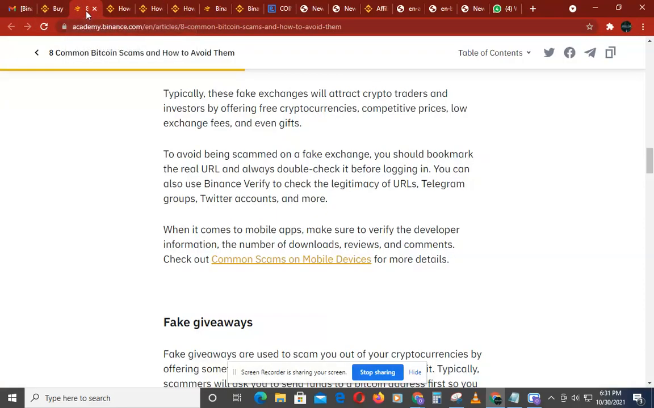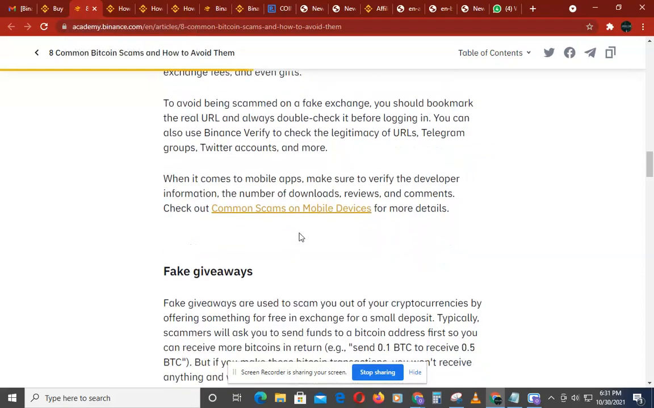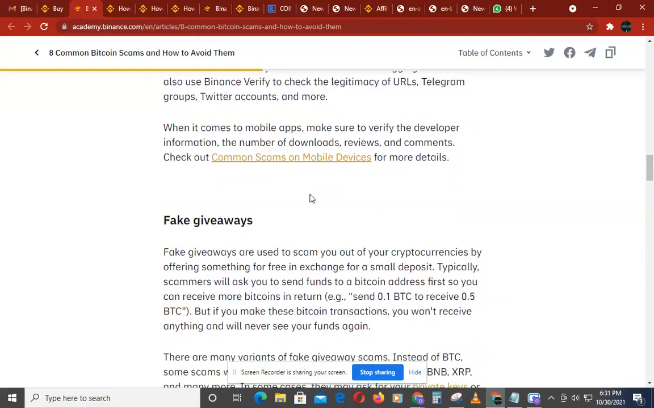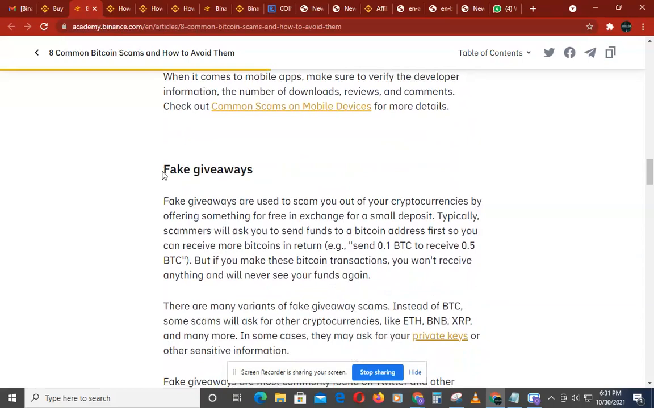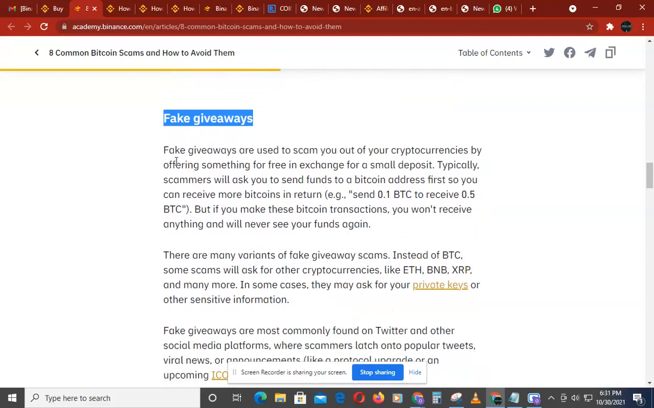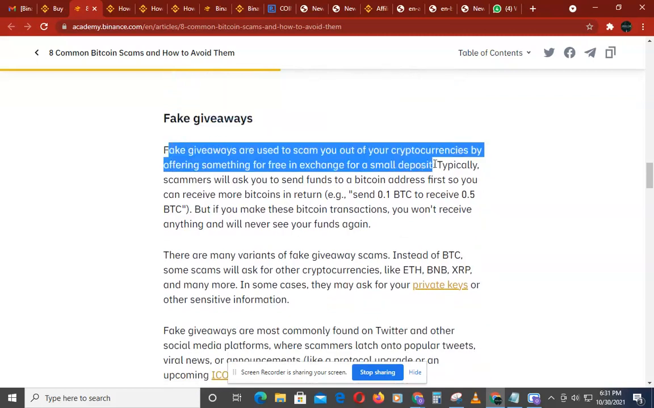You can also confirm, but make sure you check the URL of the website, which is one of the major factors. Then also there are fake giveaways, otherwise called airdrops, and there are lots of them, guys. They come in different forms. So there are fake giveaways that are used to scam you out of your cryptocurrency by offering something for free.